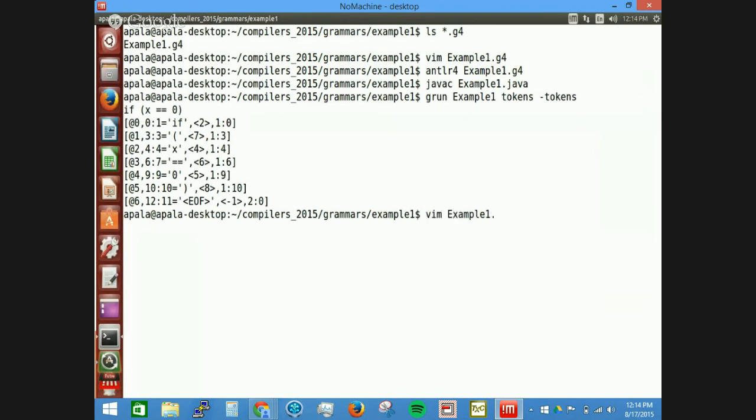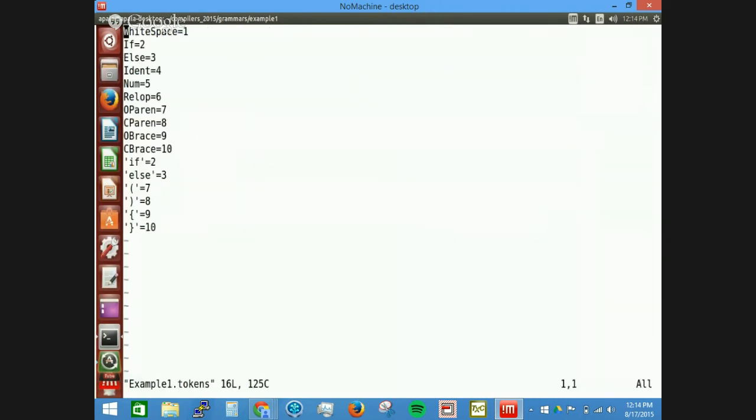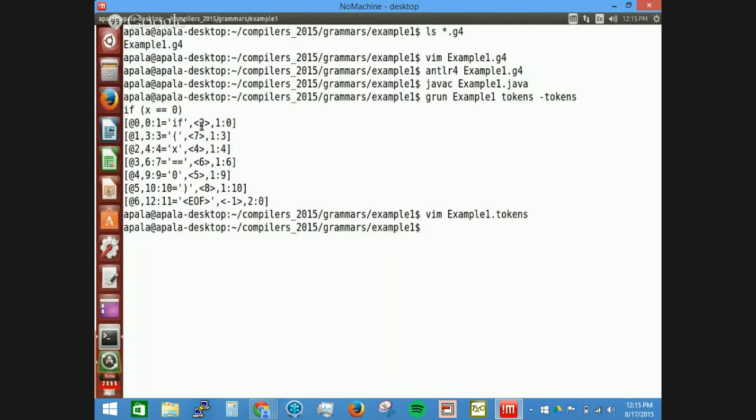If I open example1.tokens, it has all the tokens and their corresponding numbers listed in there. Number 2 is the token if. Here we have the string if with the number 2. That means it was correctly recognized as a string for the token if. Similarly for these other tokens.